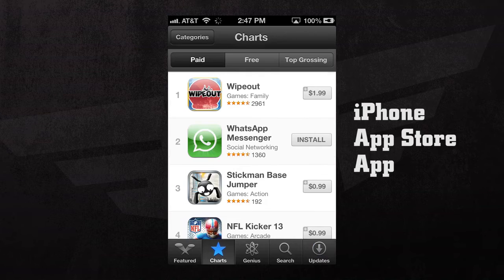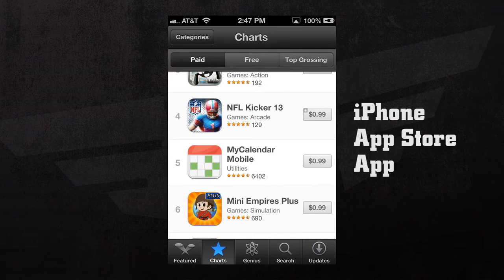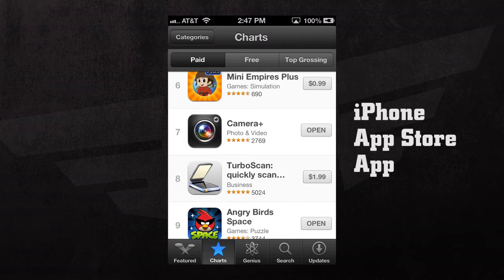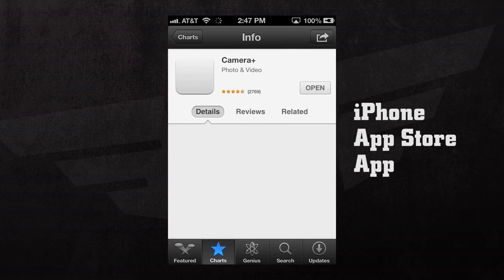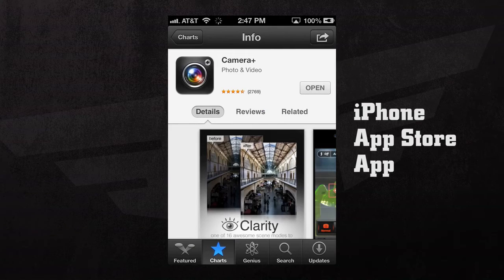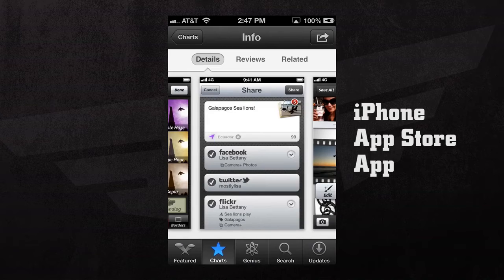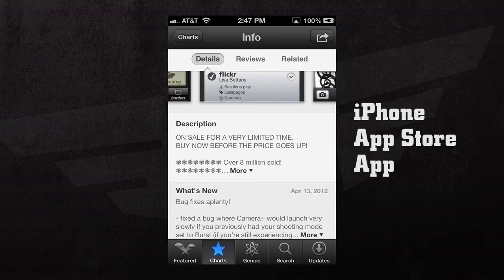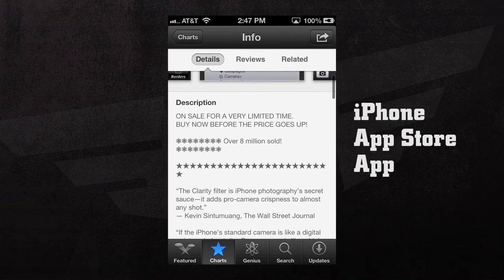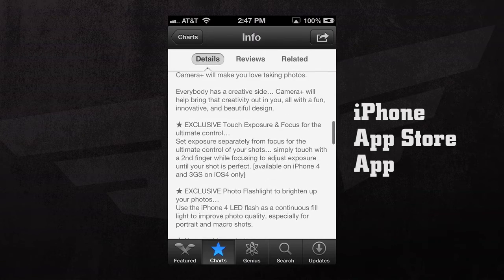If we go back to the charts and we pick an application, we can do this in any app. We have a new info view. Here we can see the details of the application, like the name, the category it's in, the star rating, and if we scroll down, here we can see the screenshots of the app. We can see a description of the application. If we click More, we can see the full description.